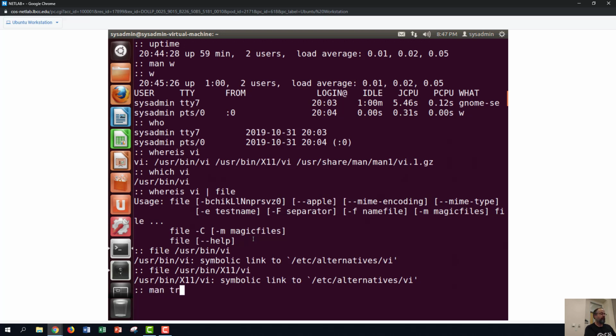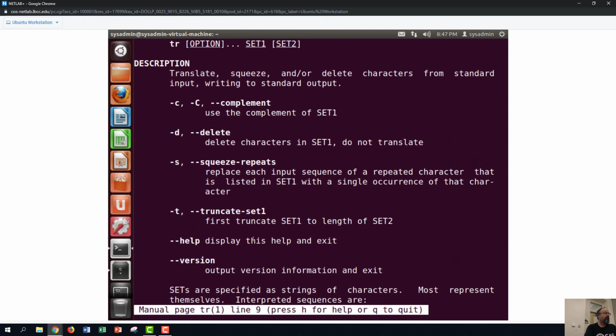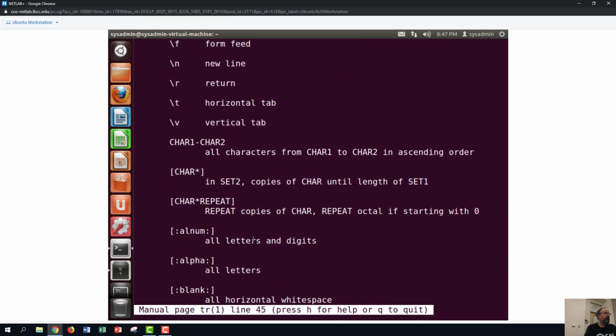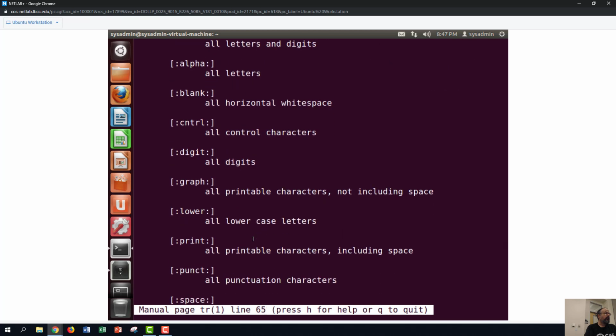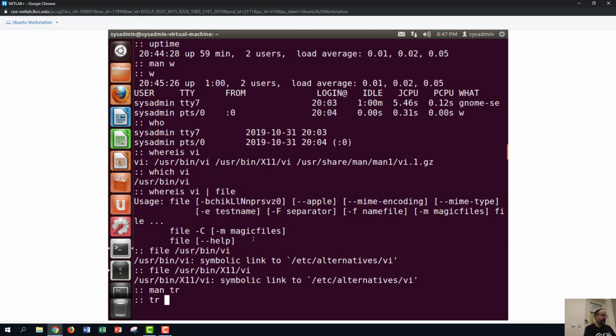tr. Translate or delete characters. You don't honestly use this very much. Mostly you use this to do uppercase to lowercase, right? So tr, square bracket, lower, translate that to upper.